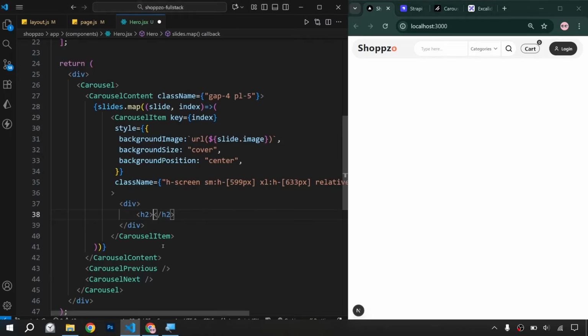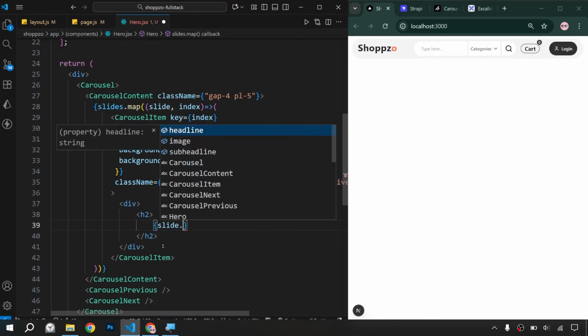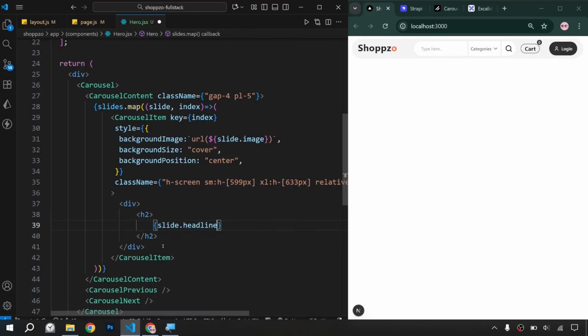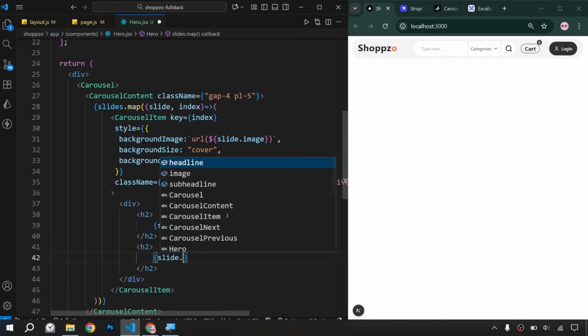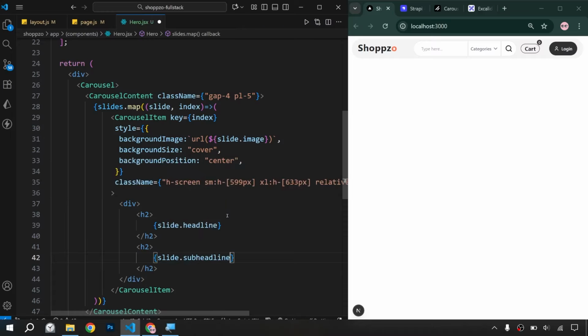Okay, inside the h2 we will write slide dot headline, and after the h2 we will write another h2 tag for the subheadline. Let me make it h2. Okay, and here we will write slide dot subheadline, and after this h2 we will write our div tag. Inside the div we will write an h4 tag.